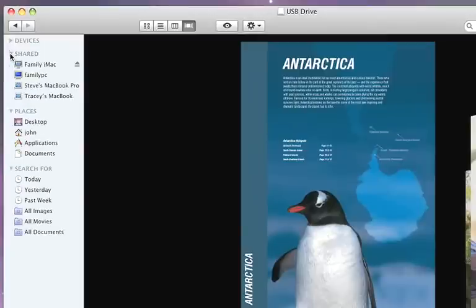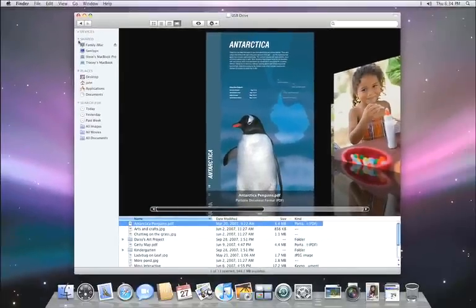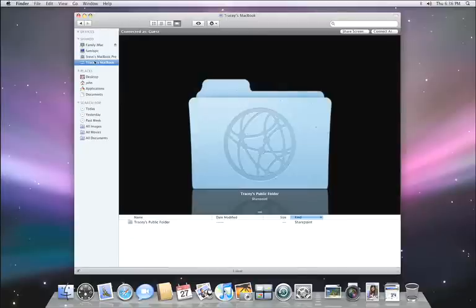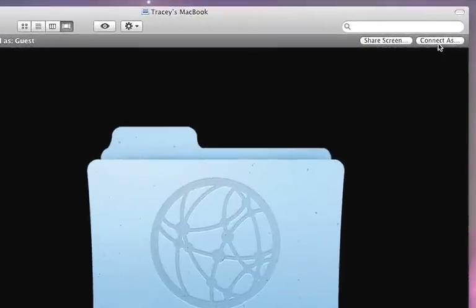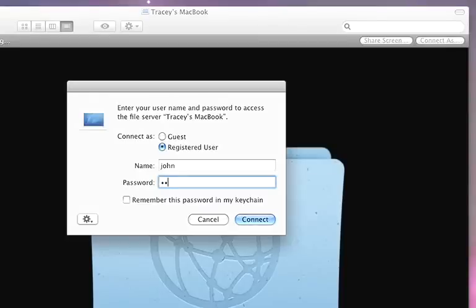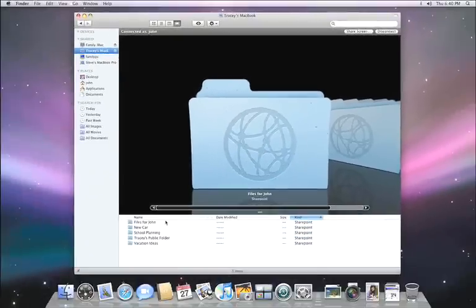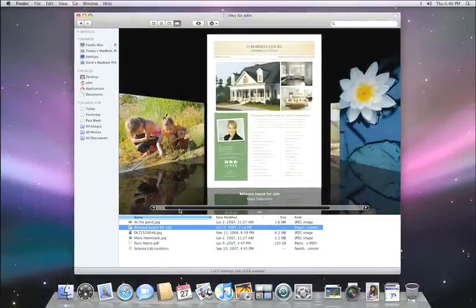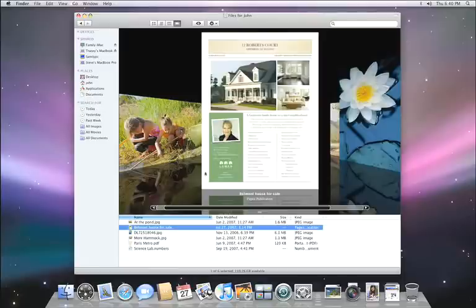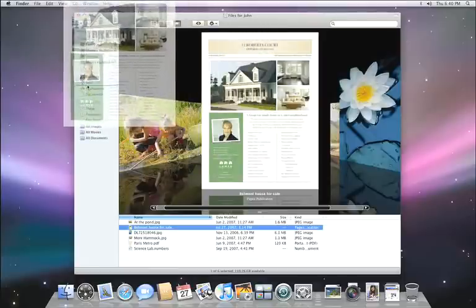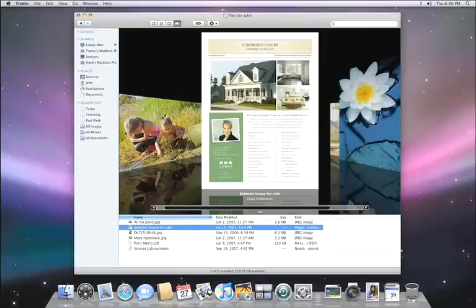Next, the Shared section lets you access any shared Mac or PC on your local network. Home networking has never been so easy. To access a shared computer, like Tracy's MacBook here, just click it. By default, you'll only see the public folder that is shared for guests. But by pressing the Connect As button, you can type in a username and password, which will give you more access to the files available on that computer. And you can even browse in Cover Flow right over the network. Here's the file that I want, and all I have to do is drag it from Tracy's MacBook to my Mac like this. And again, this works for accessing files on both Macs and PCs alike.